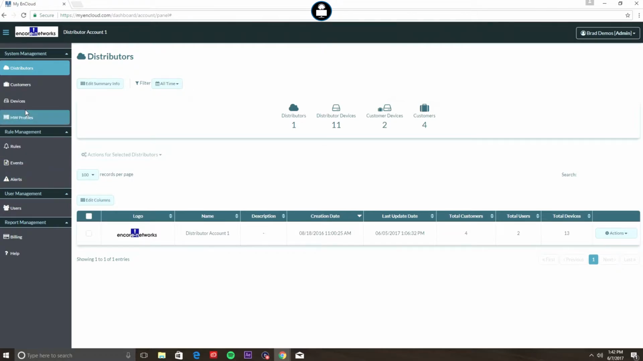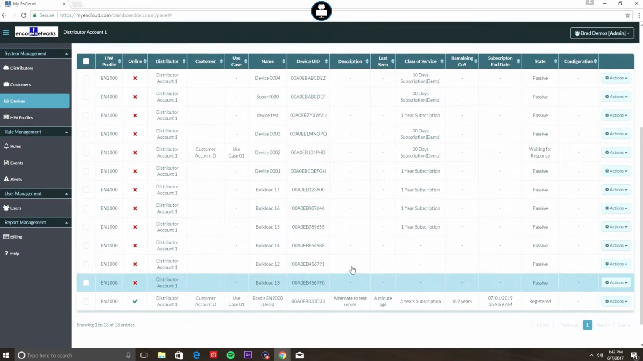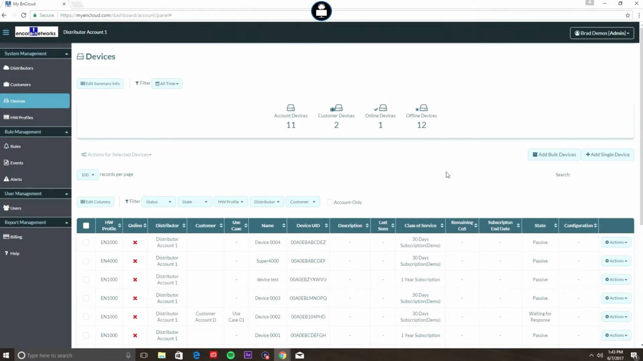We'll start on the Device tab at the distributor level, again using our Distributor Account 1 test account. We'll start with the devices list, and you'll see there's already some devices here. Keep in mind that only distributor level users can add devices to enCloud. Devices must exist at the distributor level before they can be assigned to a customer, so you have to have distributor level privileges to be able to add devices.